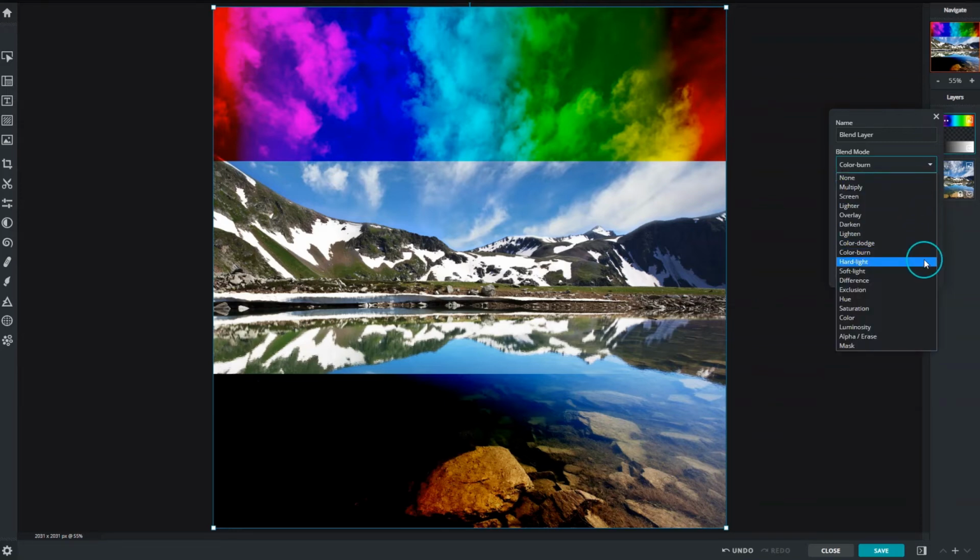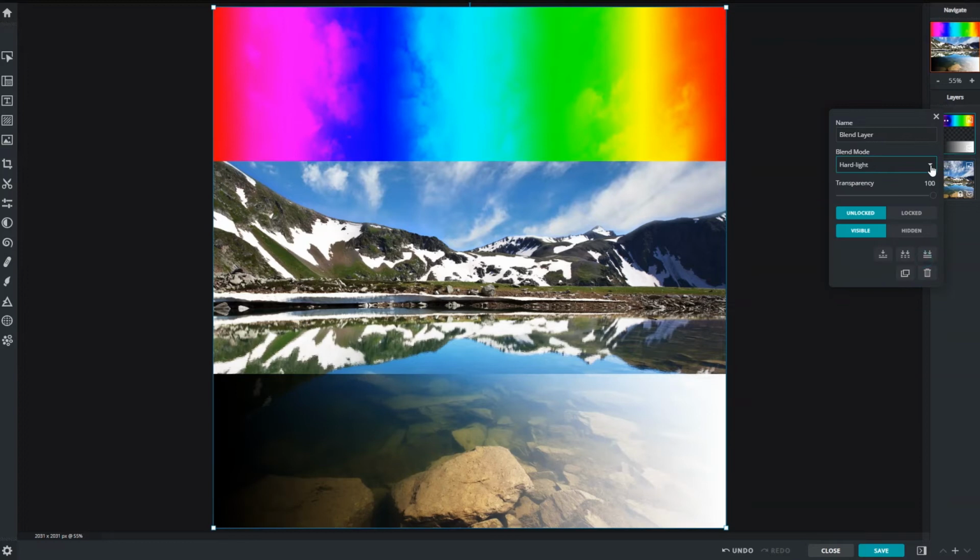Hard Light combines the effects of Multiply and Screen. Results will depend on the colors of the blend layer. Brighter blend colors will produce brighter effects, whereas darker colors will result in darker effects.